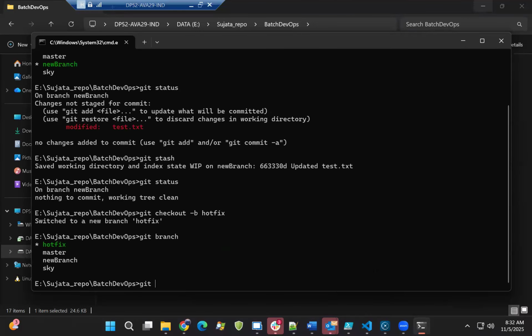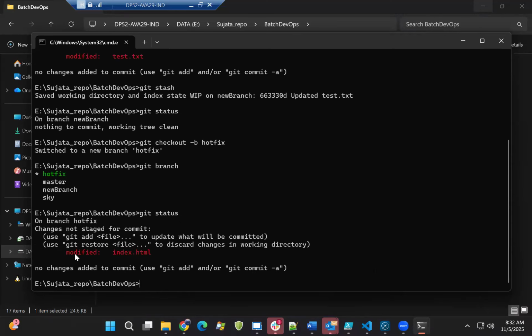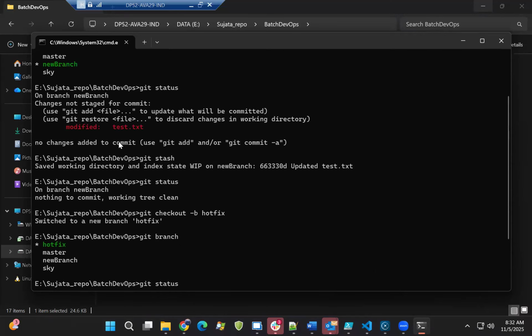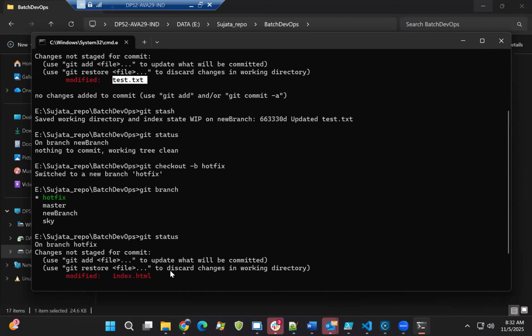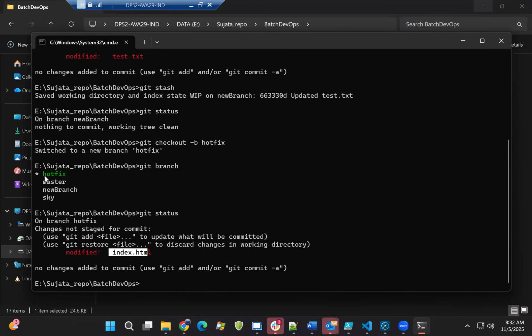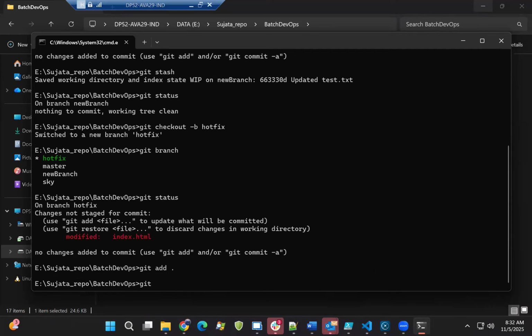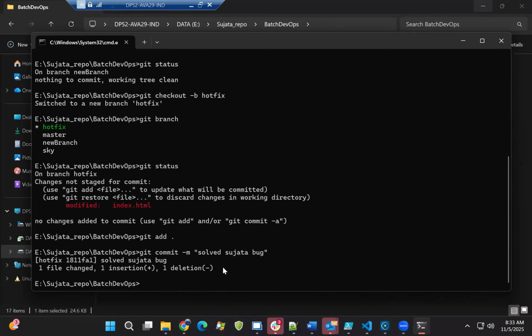I come here. I'll see git status. So modified changes is on index.html, not text.txt, because it was done on new branch. But Sujata's bug was in hotfix branch, which I solved now. What I will do? I will do git add dot, then I will do git commit hyphen m and solved. Press enter. Done it. Okay.